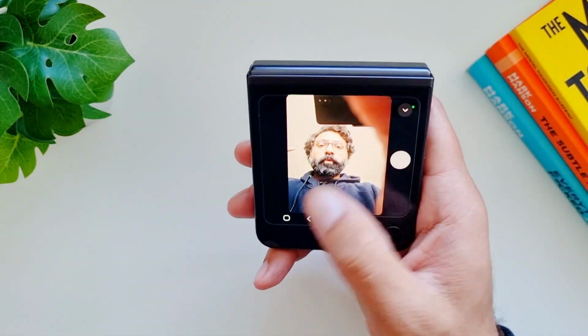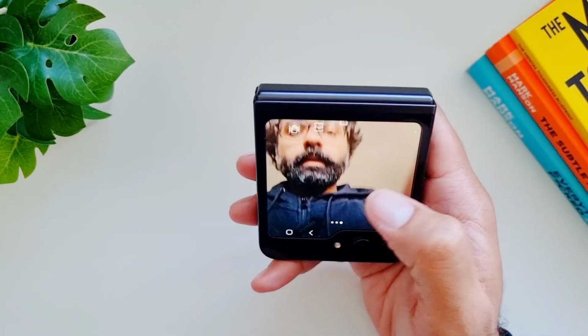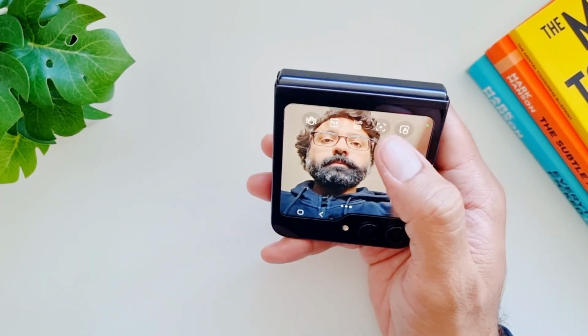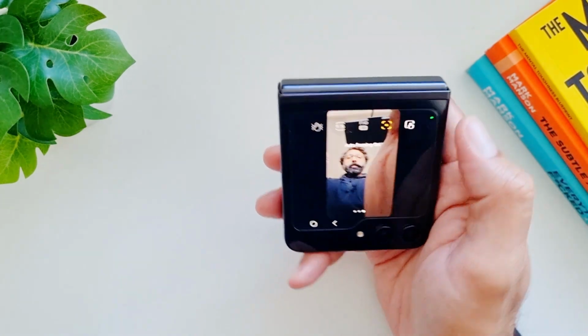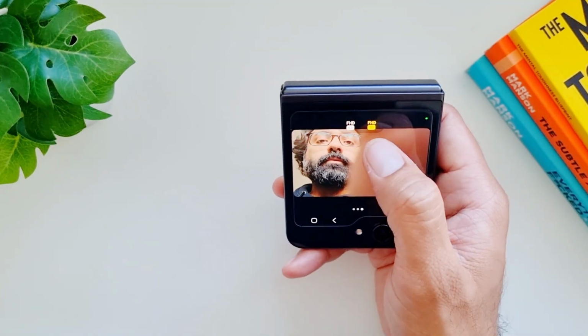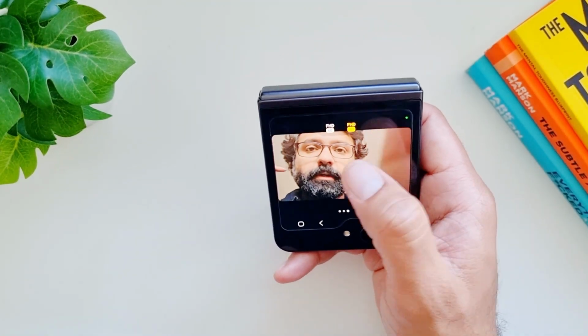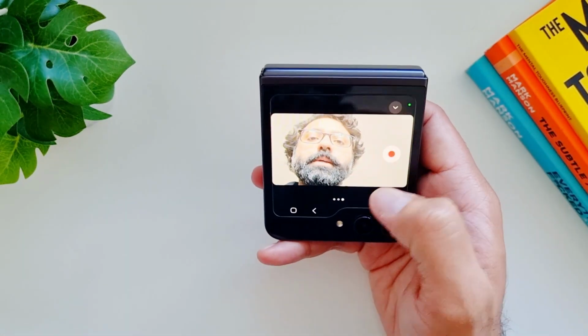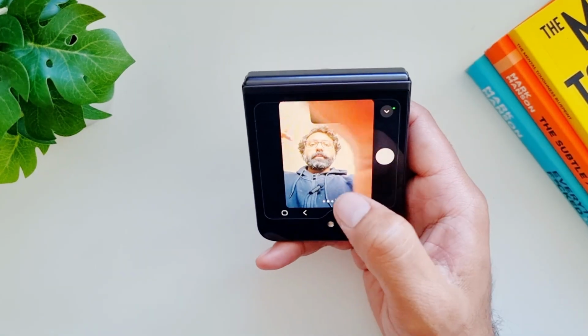Then you can go to the video mode here as well and tap here to switch between aspect ratios. You can turn on auto framing as well. You can also change the resolution from 30 fps to 60 fps here. You can change the aspect ratio here as well. So you can play around with this quite a bit. Then you can go in photo mode.